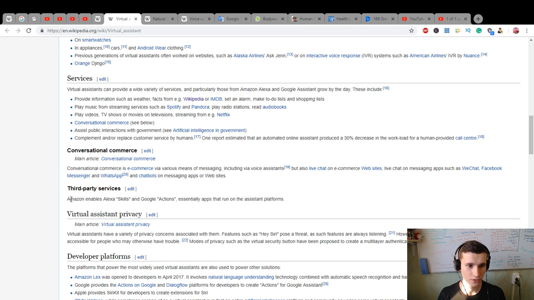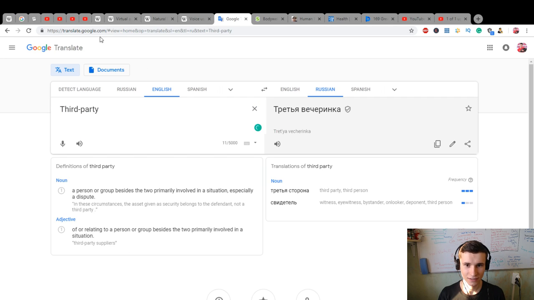Third-party services. Amazon enables Alexa skills and Google Actions, essentially apps that run on the assistant platforms. Third-party services. Third-party, what is? Third-party. What is a person?